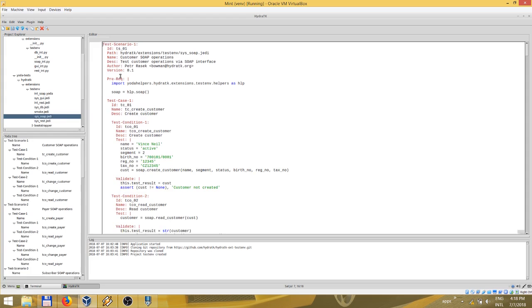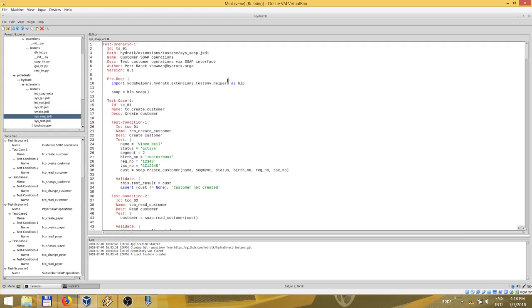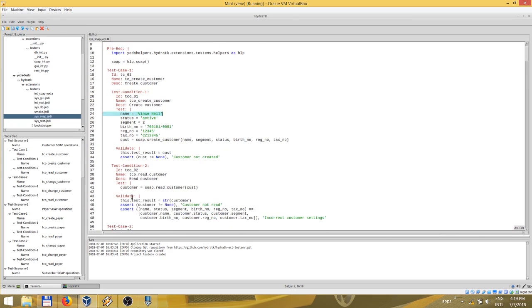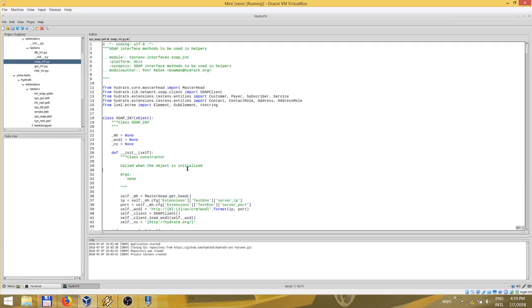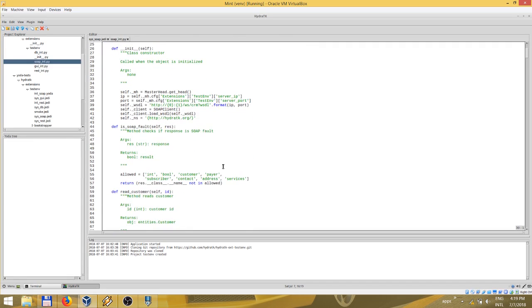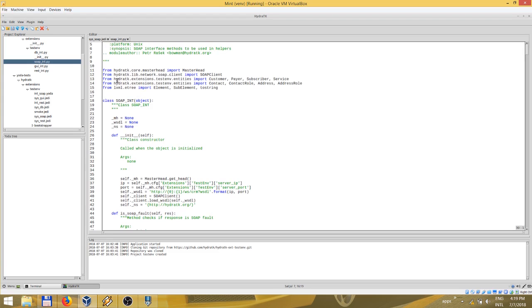Open file size SOAP Jedi. The structure is similar. It uses different helper for SOAP interface. Open SOAP interface library. The constructor sets parameters according to extension configuration for SOAP client from network library.